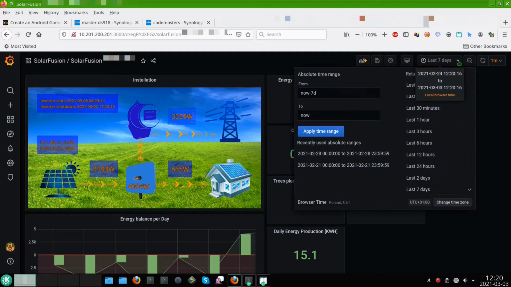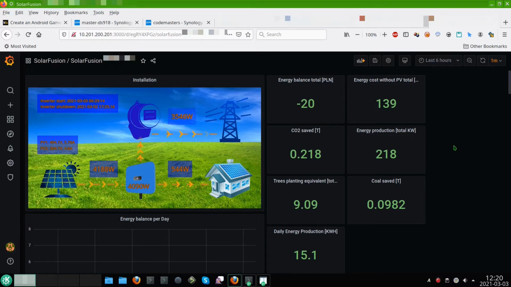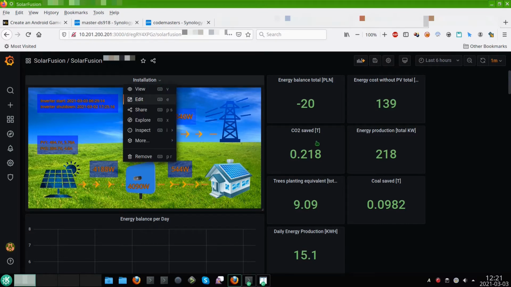I will first change the time period to the last 6 hours. So I've been able to achieve that nice graph for my installation, and I've achieved it by adding the HTML graphics plugin to Grafana. I've prepared that background first, and then I put those animations in CSS, and also I combined it with proper queries for the Influx database.